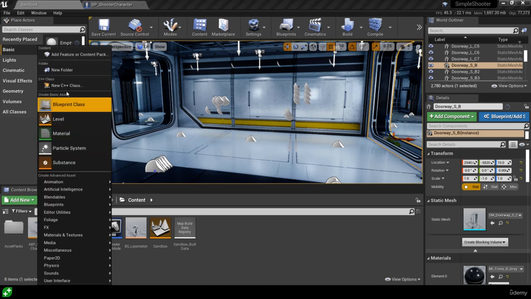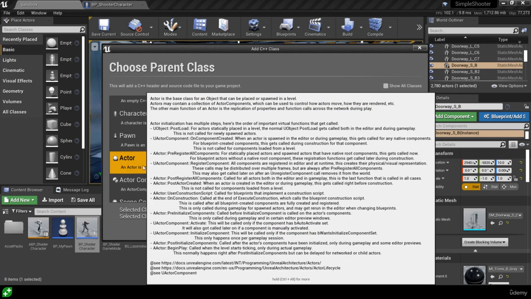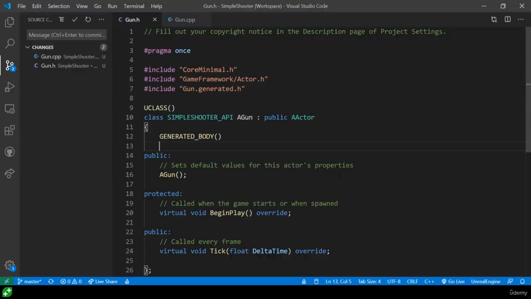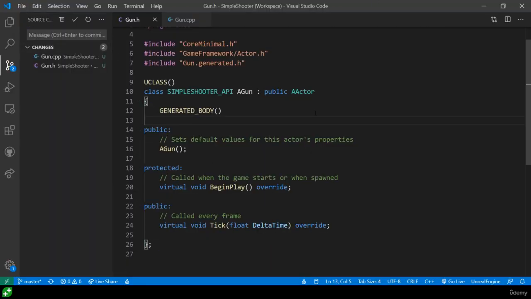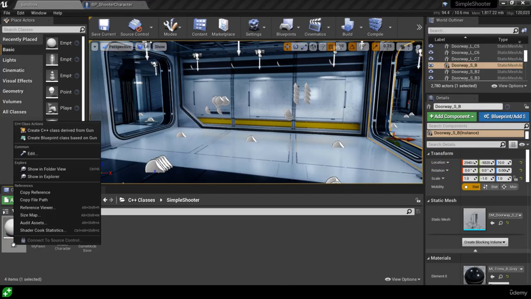Okay, and back in, I'm going to go and do it. New C++ class, and we want, let's see, actor. That's the one we want to choose. And we're going to go ahead and call this one gun. Simple as. Let's create that class. Okay, and once that's done, it's going to pop up in your code editor, and we don't need to do anything with it just yet because the first thing I want to do is create a blueprint subclass.